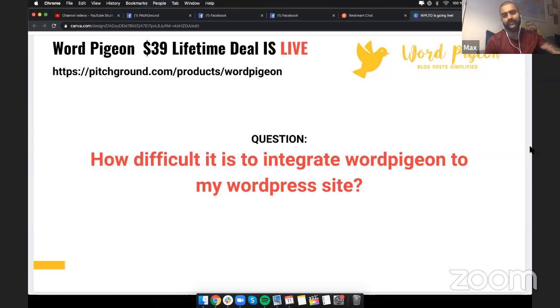Some of the other team are on the chat, but download the WordPigeon plugin from WordPress, install it onto your site. And if you've ever used a key to activate a plugin, it's literally the same thing. So 1 to 3 minutes.